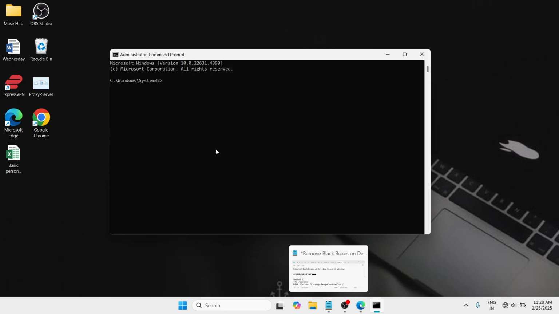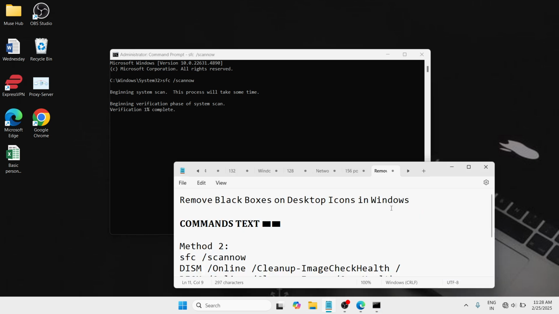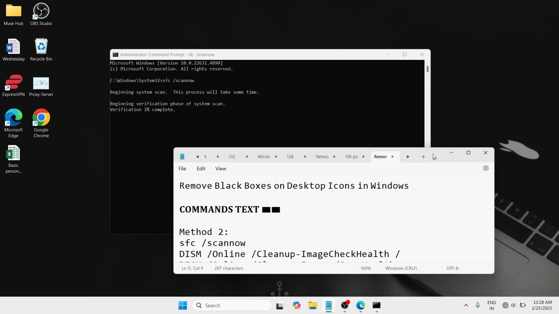Here you need to paste a command which is sfc /scannow, then click on Enter. So this will do a system scan and this process will take some time. Don't close this command prompt window and don't turn off your computer. So wait until the verification is completed.